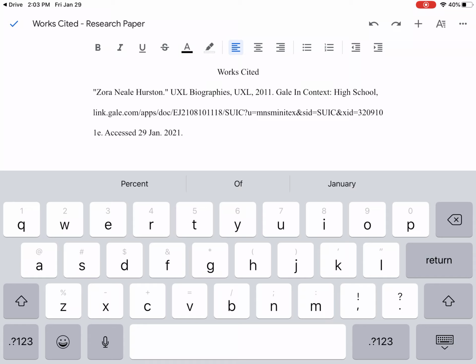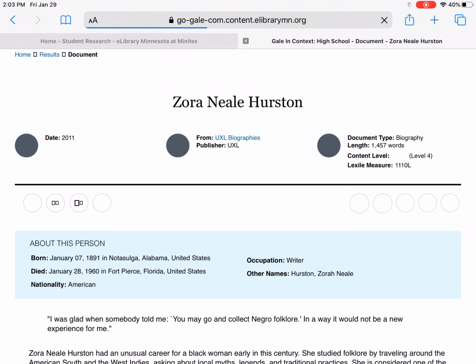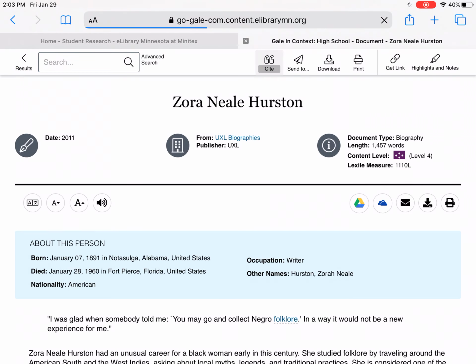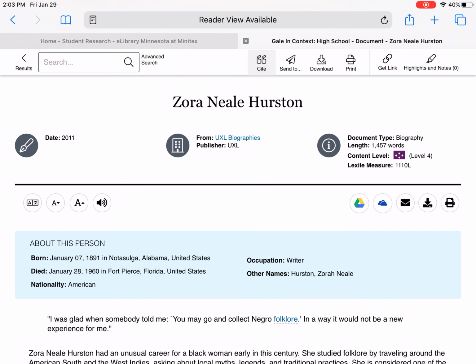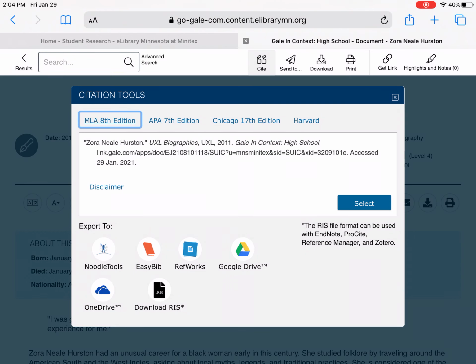I am noticing, though, that one of these things needs to be italicized. That it missed that formatting part, so I'm going to go back and double check and compare my citation on the Gale website to the citation as it's pasted, because sometimes formatting things get lost here. So I'm going to go back here, click on Cite one more time, and have that pull up. So I'm seeing here that after the title Zora Neale Hurston, it looks like UXL Biographies gets italicized, and so does Gale in Context High School.